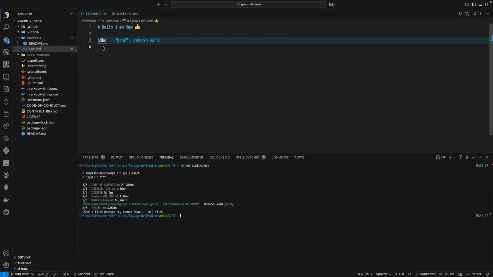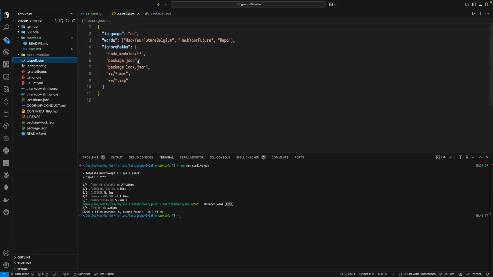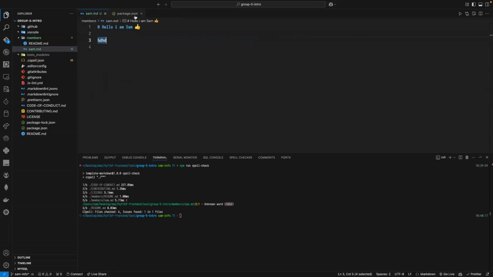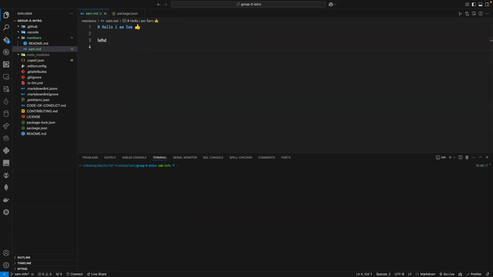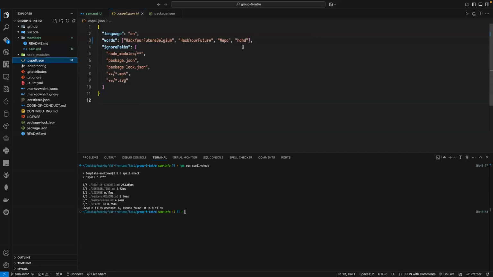Now, if you are sure this word is correct, what you can do is copy the word, and then go to cspell.json. And here, as you can see, you can just add a comma, double quote, not single quote, double quote, and then add the word here. If you add it this way, cspell is going to ignore it. So I don't have any problem anymore. If I run the command again, it does not show me the word. Why? Because I added it to cspell.json, as you can see.